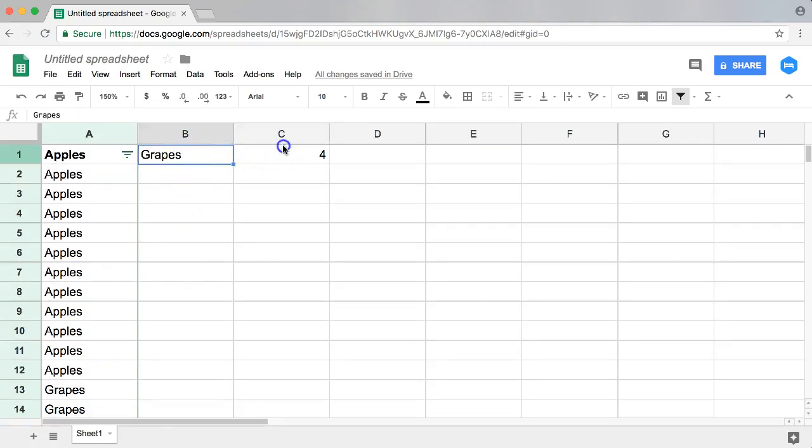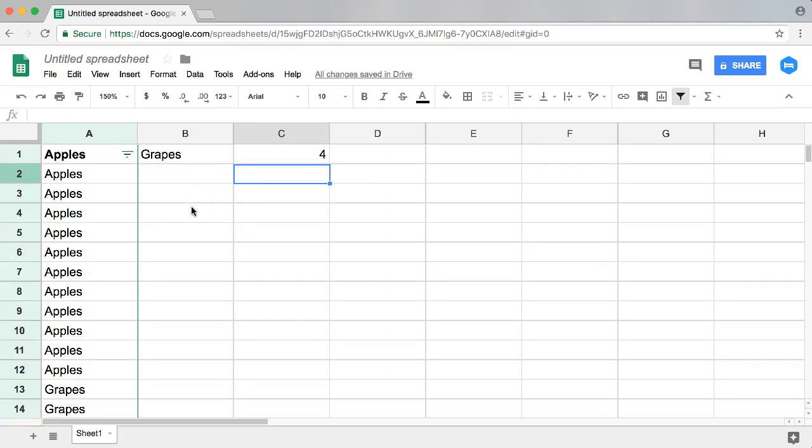And understand, Countif will count only how many times something appears. Yes? So this is not a sum. In the next video I will go deeper into some other functions that we have.